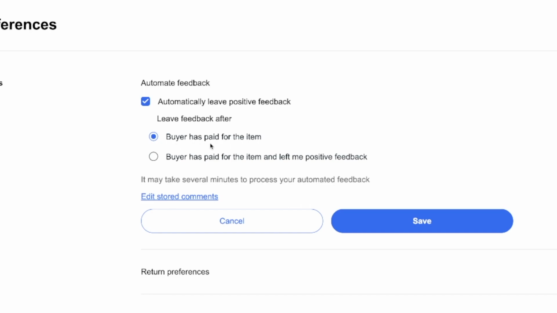So, buyer has paid for the item. What that means is once the item is paid for, it automatically gives feedback. And that seems to be the most preferred way of doing it, let's say. And then the other option is a buyer has paid for the item and then left you positive. But you know what? That whole positive game, negative game, it doesn't really matter anymore on eBay. You used to be able to leave negative feedbacks or negative comments. You can't do that anymore. And that's really not good for your business anyway. So I wouldn't recommend doing that.